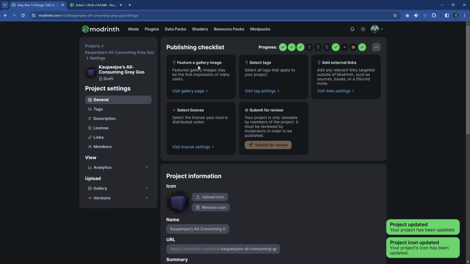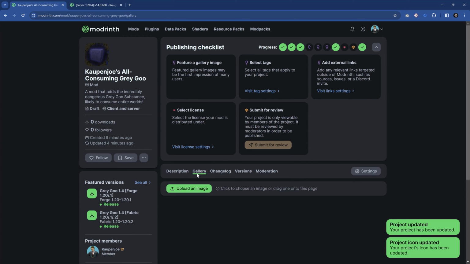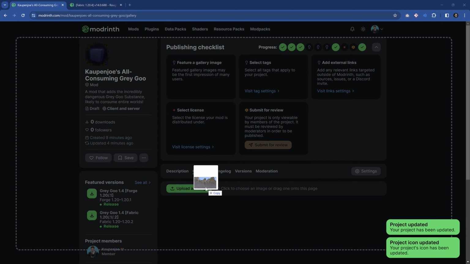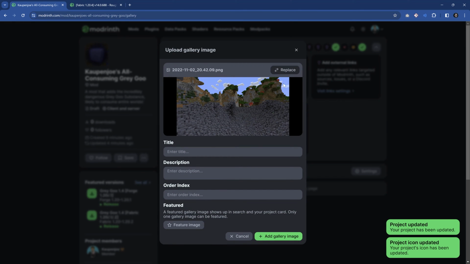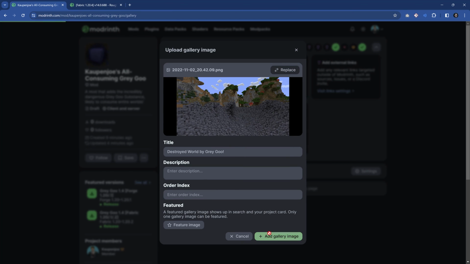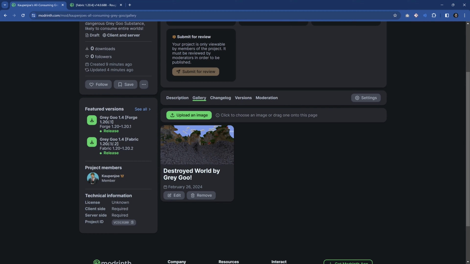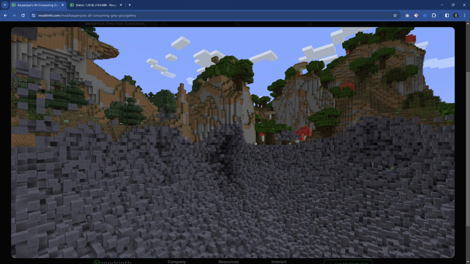We then want to feature a gallery image. So we're going to go here to the gallery, and it's then going to ask us to add an image. In this case, the image I'm going to add is just going to be the destroyed landscape over here. We can add a title, a description, and also the index. So basically, if you have multiple images, in what order are they going to be displayed? All right, we're going to add this image, and you can see under the gallery, we now have the destroyed world by Grey Goo, and we can even size it up and see it all in action.